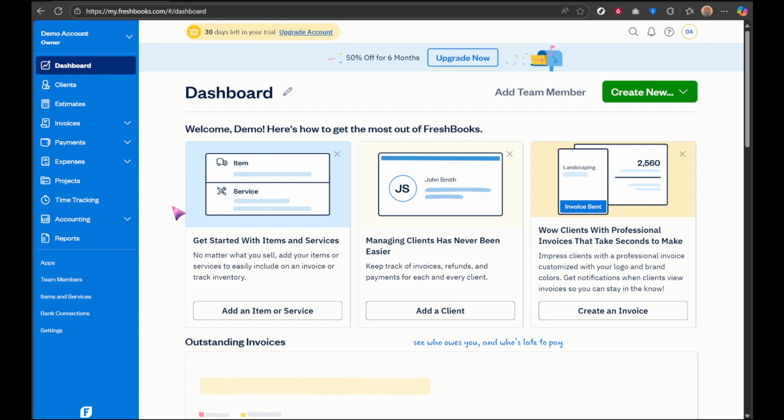FreshBooks is excellent at automating tasks, and you'll have the option to manually add expenses, create invoices, and manage projects, which is a great way to keep a close eye on your business's financial health. To get started, head over to the FreshBooks website and create your account. You can do this by signing up with your email, or you can choose to log in using your Apple ID or Google account, whichever you find most convenient.